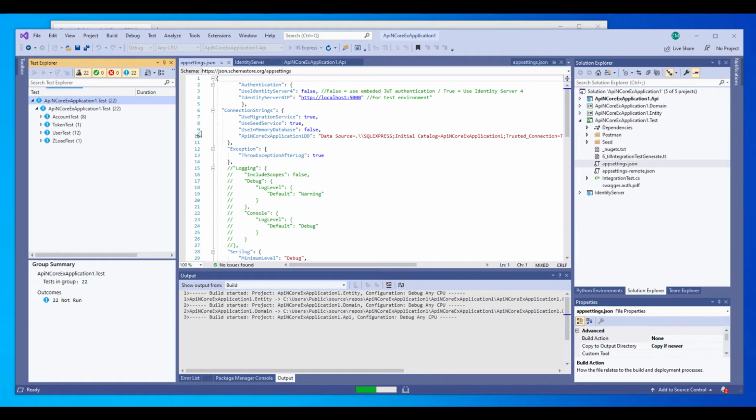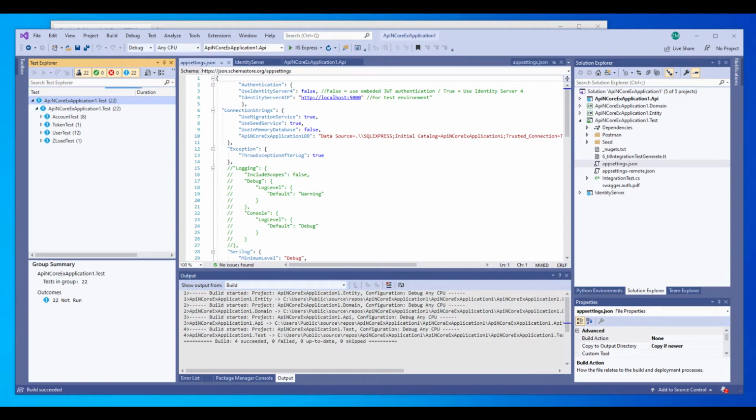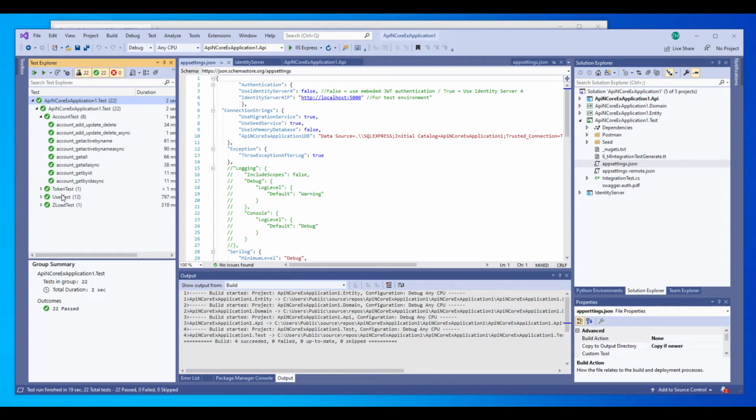If your database link is correct and you can connect to your database, the database will be created with those 2 tables in it. Right now those tests are running. There you go, all successful. That's the result we're looking for.